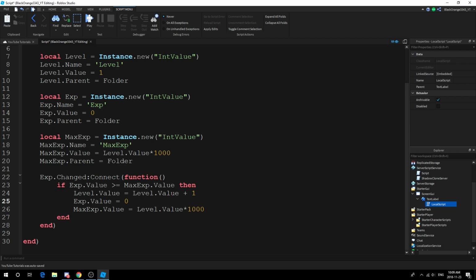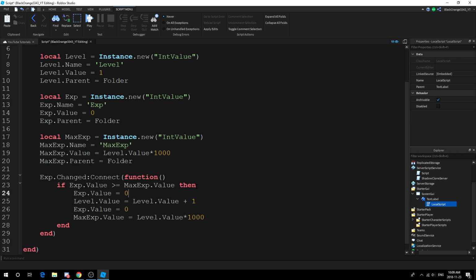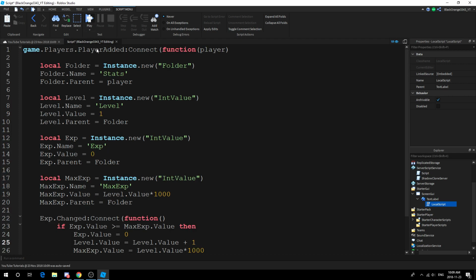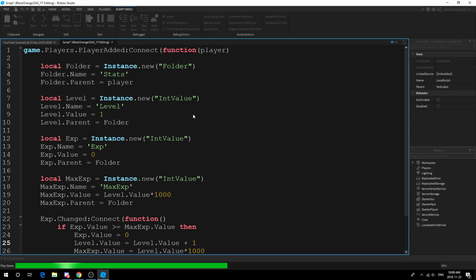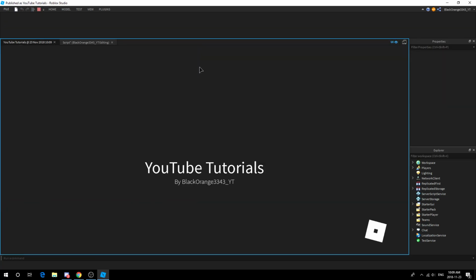Let me explain. If the exp.Value is bigger or equal to maxExp, you reset it. In fact, you can copy and paste this in front. Exp.Value is 0, reset it. Level.Value goes up by 1, and maxExp.Value changes as well. This is our leveling system, and let's go ahead and test it out.